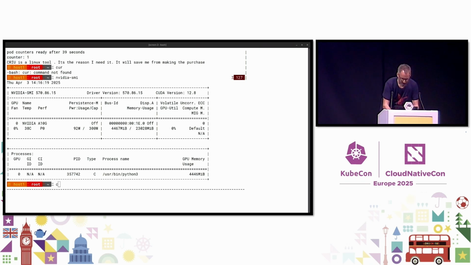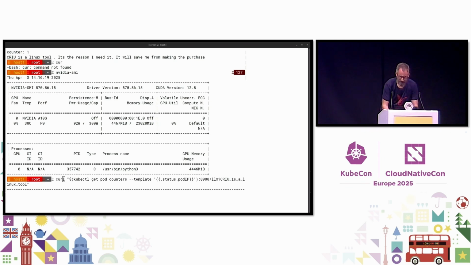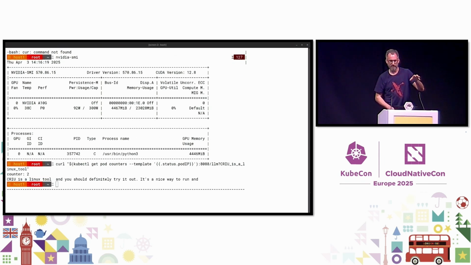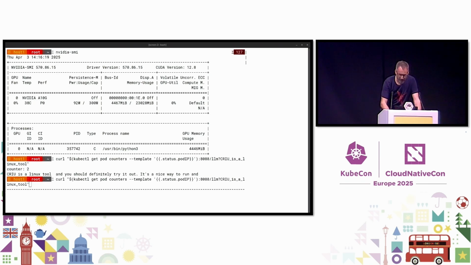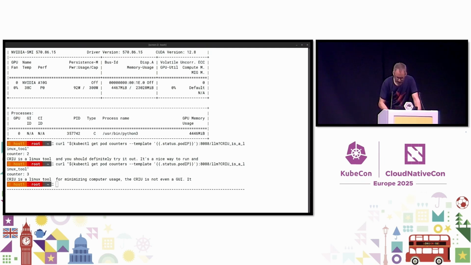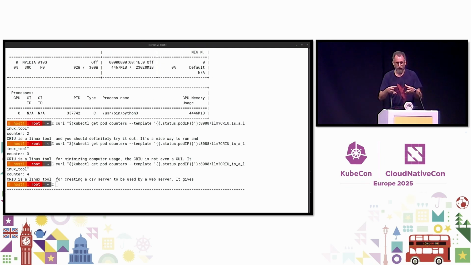It's a Python process, and I can talk to my LLM using curl. I can just give it a sentence: CRIU is a Linux tool. CRIU is the tool with checkpoint restore below everything. So I'm telling it, please finish the sentence. CRIU is a Linux tool, and the LLM says you should definitely try it out. I agree, and then it says a couple of things. So we have this container running in Kubernetes on our A10 GPU.